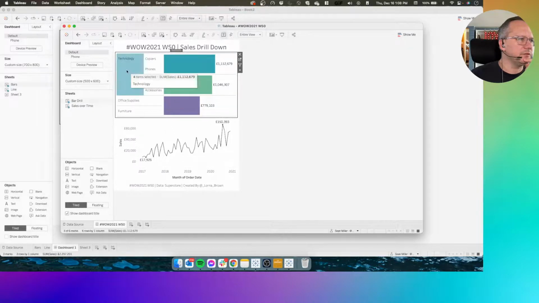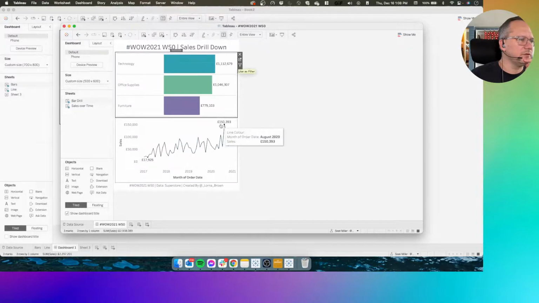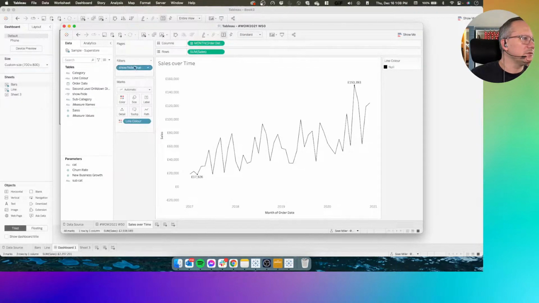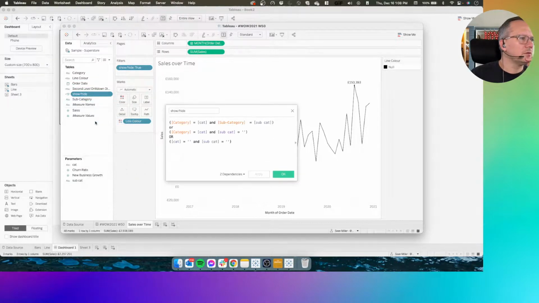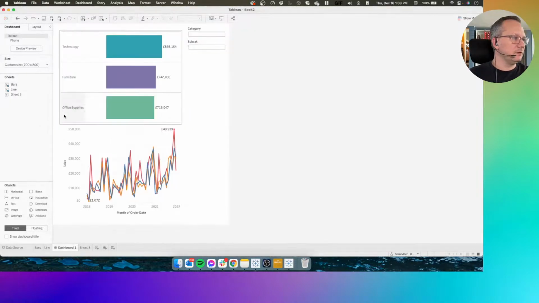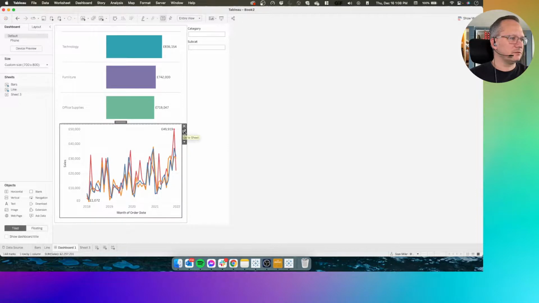Okay, that looks right. So let's go here and let's see how she created this calculated field. Show hide. Oh, and there's one for the combination. Oh, see, this is why we learn. This is why we learn like this.